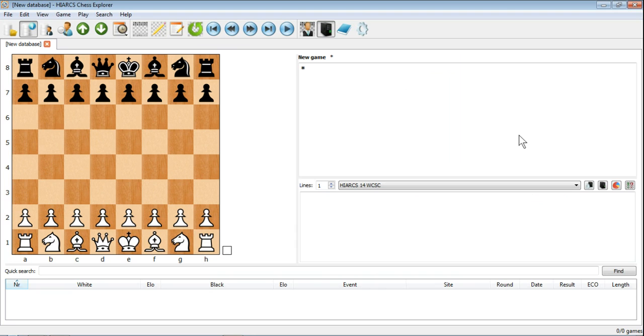So there you go, that's just how easy and straightforward it is to manage your chess engines using HIARCS Chess Explorer.